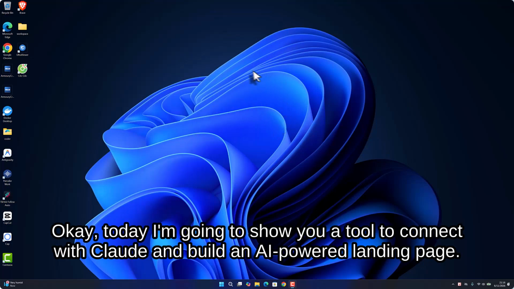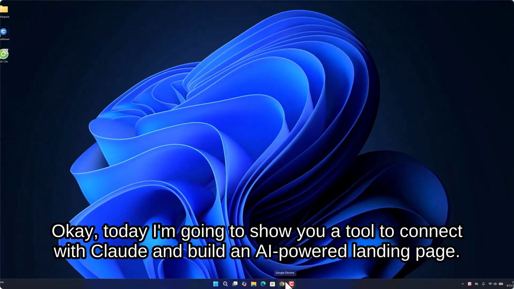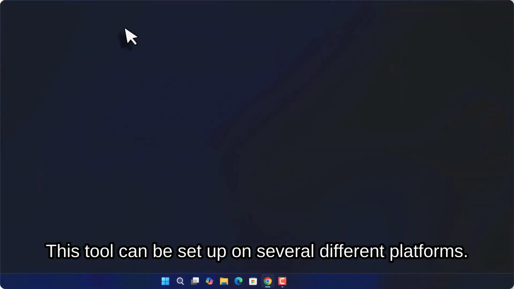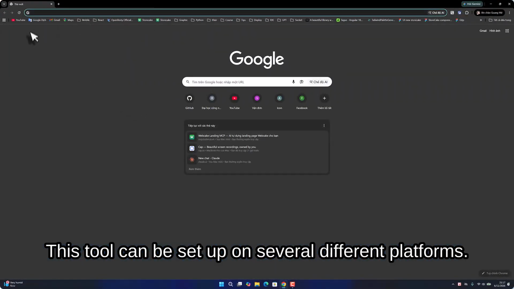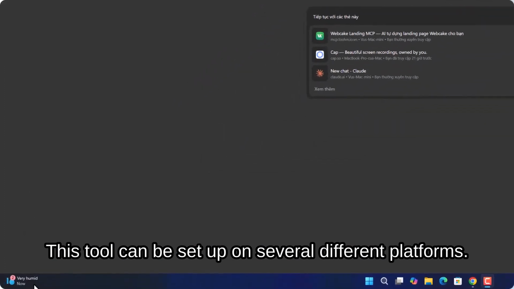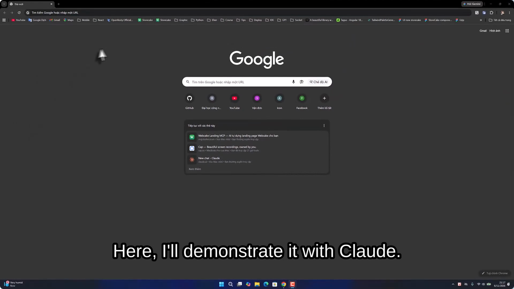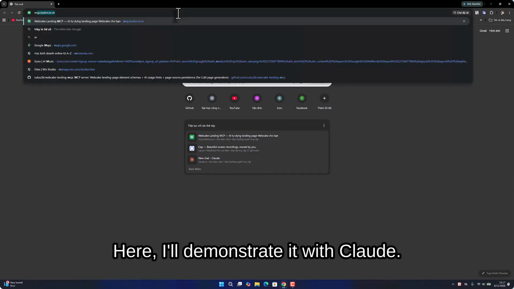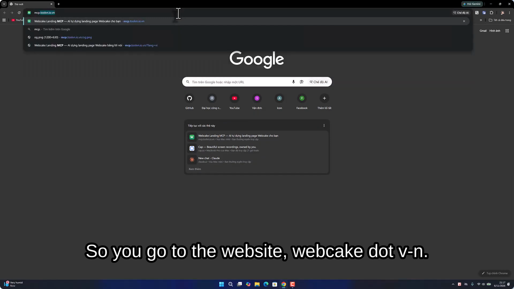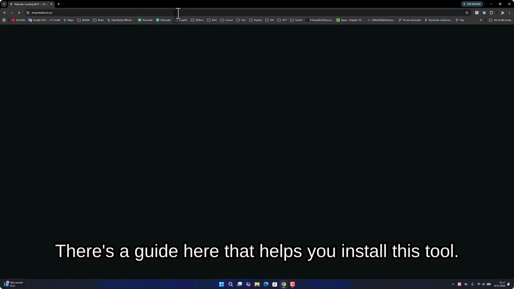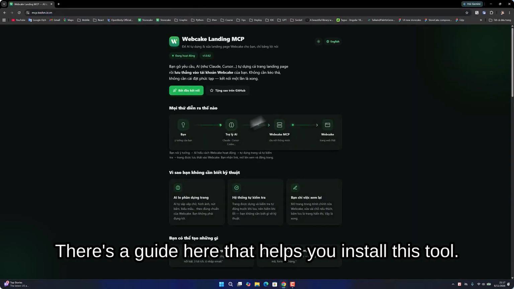Okay, today I'm going to show you a tool to connect with Claude and build an AI-powered landing page. This tool can be set up on several different platforms. Here, I'll demonstrate it with Claude. So you go to the website, webcake.vm. There's a guide here that helps you install this tool.